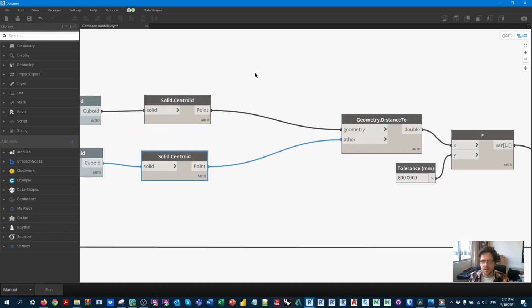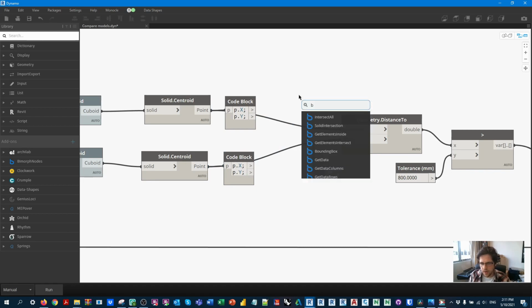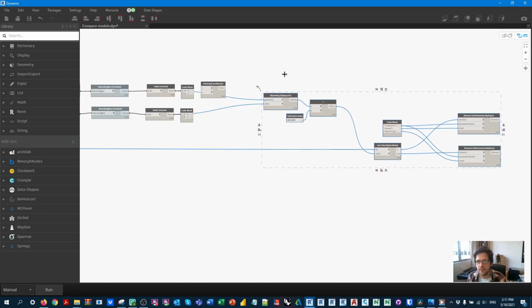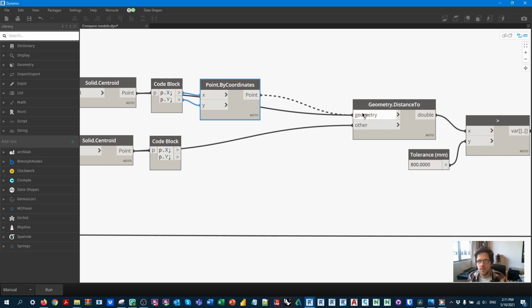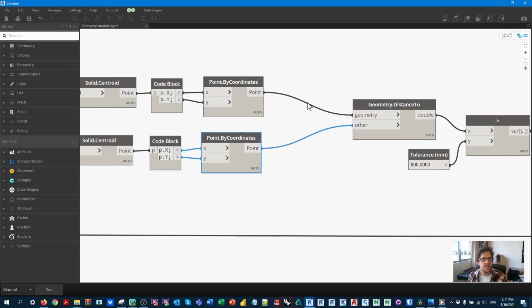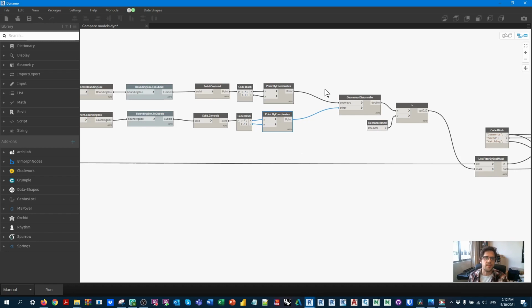So what I would recommend doing instead is to create a code block, do dot x, dot y, and then just put in p for a variable. This will just get the x and the y value. And then we can go point by coordinates, and we're just going to use the x and the y coordinates. So we're effectively removing the z component of these points. And now these points will sit upon the same Z plane. So if your walls have changed in height or your door's been offset, this isn't going to influence whether the door has moved in plan. So it's up to you whether you want to use the true centroid or in this case the flattened centroid just as an XY component. But that's pretty much it.